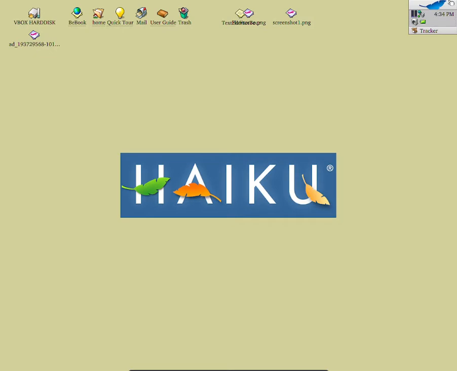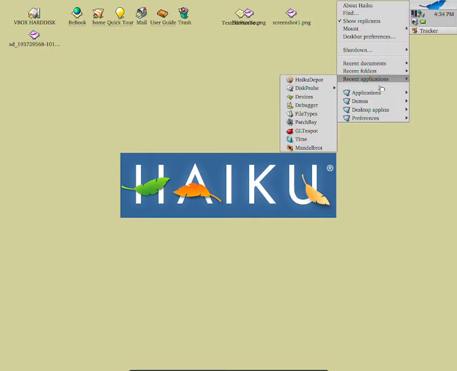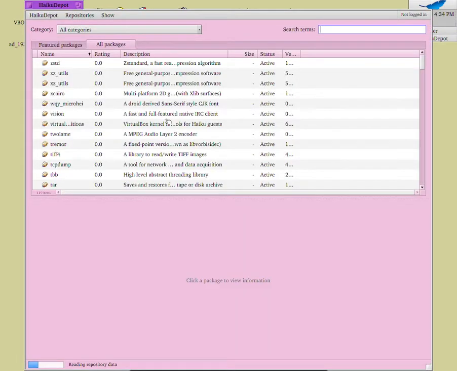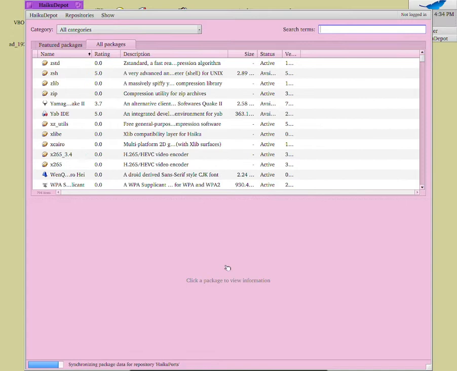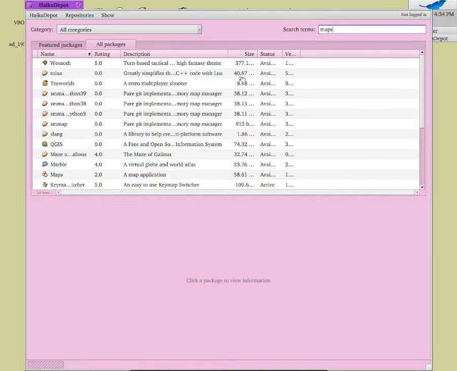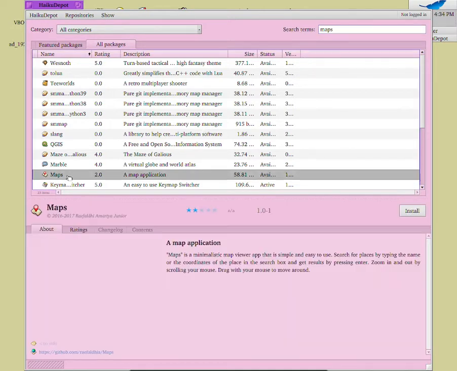To do so, just click onto the feather up here, click onto Applications, and now click onto Haiku Depot. And now, as you guys can see, Haiku Depot is opened. Go to search terms, click onto this text box, and search for maps. This may take a while to load, but once it's loaded, click onto this one right over here with this icon. Once you have clicked onto the right one, click onto the install button and it should start installing.